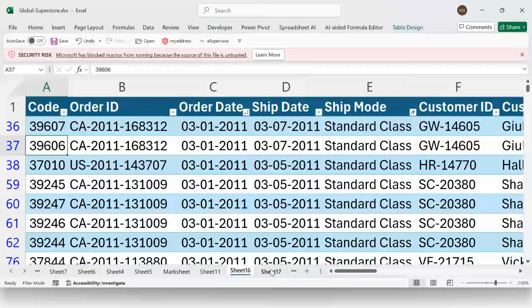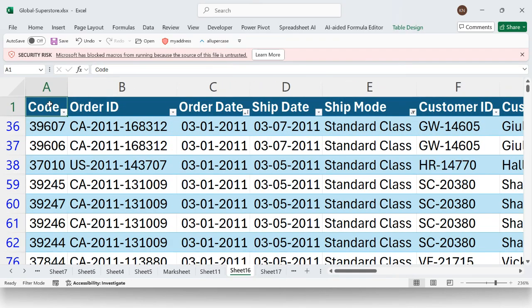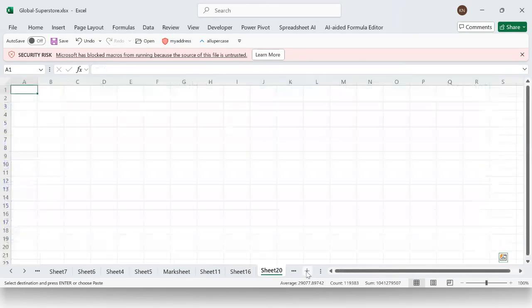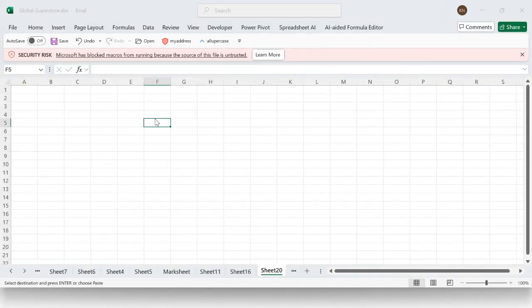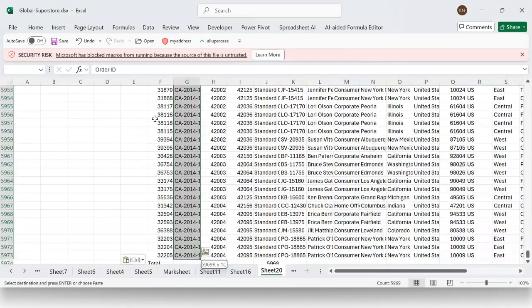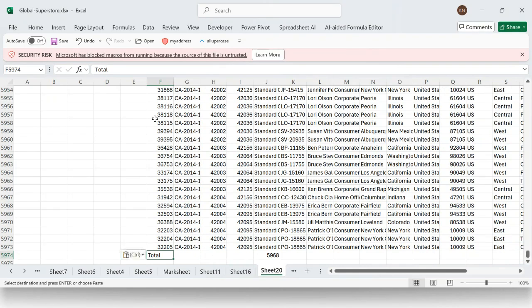Now I want only the filter data. If you wish to copy the filter data, then first of all you should copy it, go to the other sheet, and then Alt Control V, values. This is the shortcut. But sometimes it is not giving me the filter data.